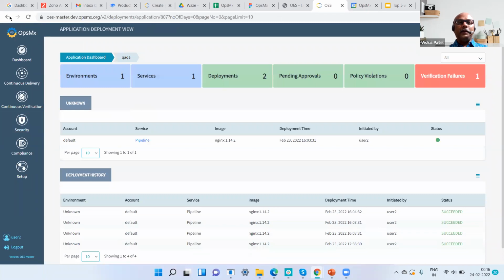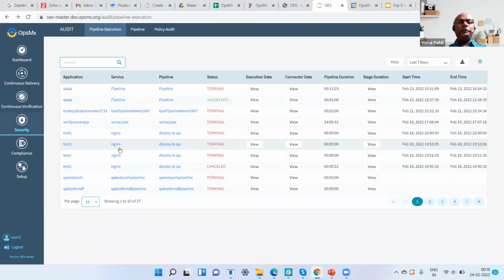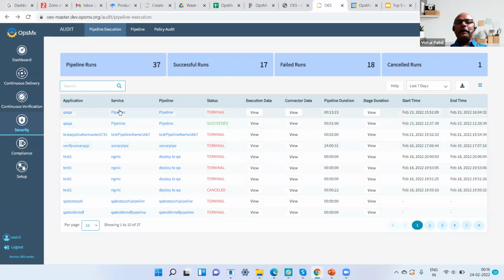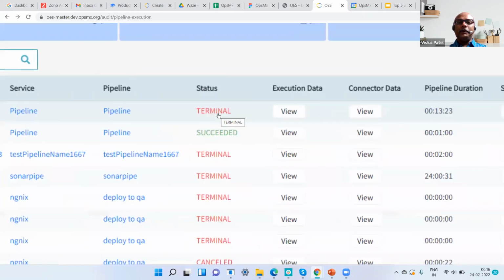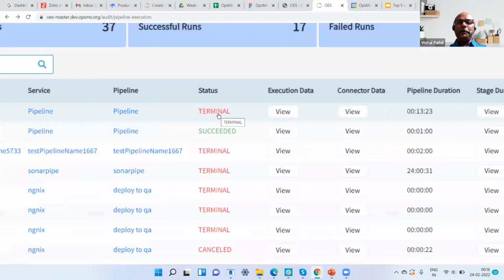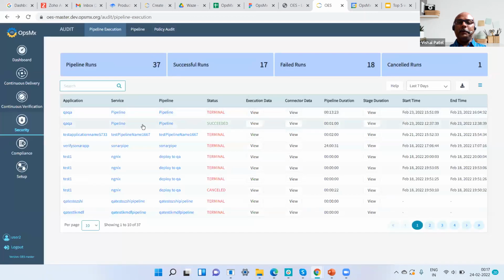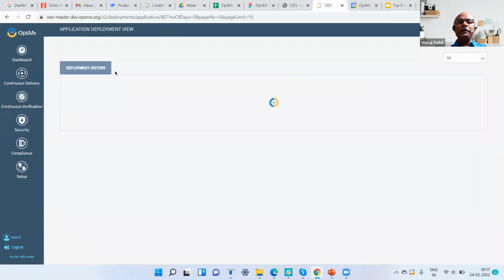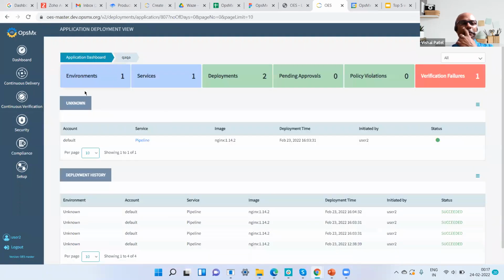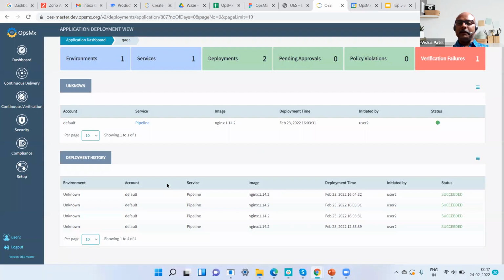So I click on one particular application and I want to know, oh, say for example, this one, it was a terminal thing, and there was some failure, and let me go and see what was the problem there. I click here and it shows me the deployment history. So it shows me what was the account used for executing this pipeline and what is the deployment history here.